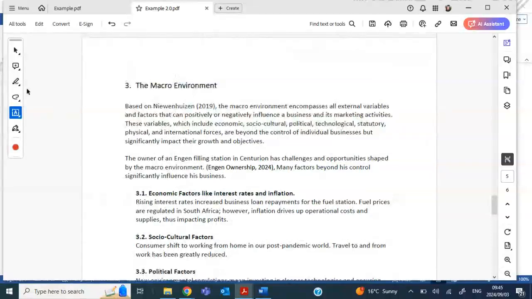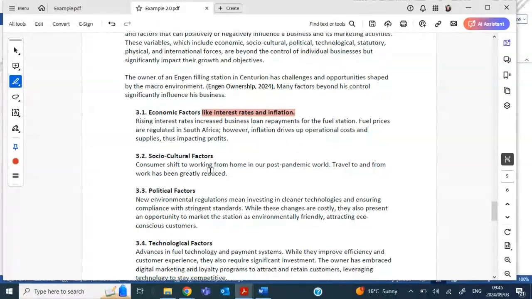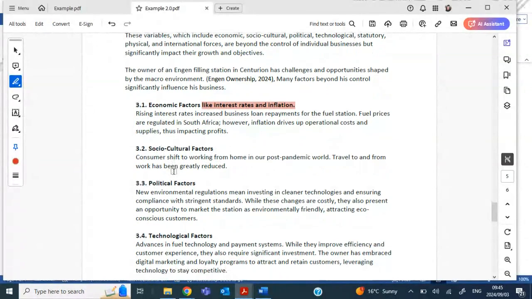Then you've gone and done that for the macro environment as well, which is good. And then you talk about economic factors, like you see things like interest rate and inflation. That's something that should be in your explanation. But here you've got your explanations.